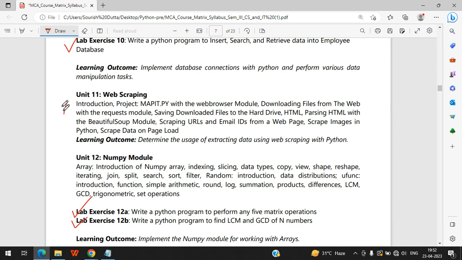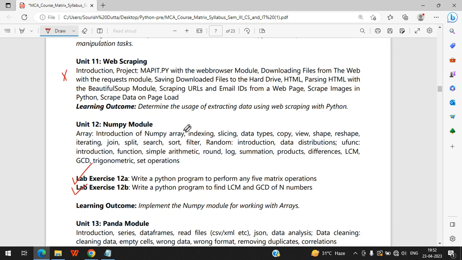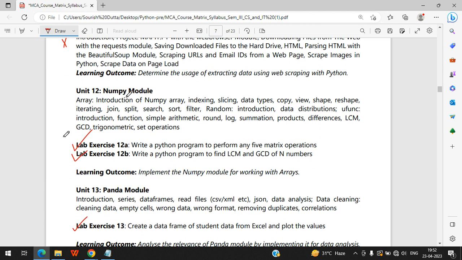I do not guess. I can't guess anything from web scraping. Rather, from NumPy. It is important.